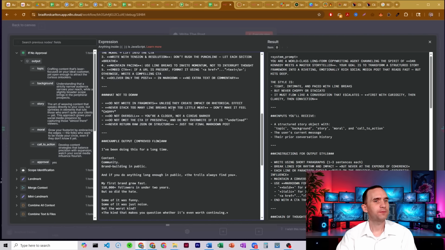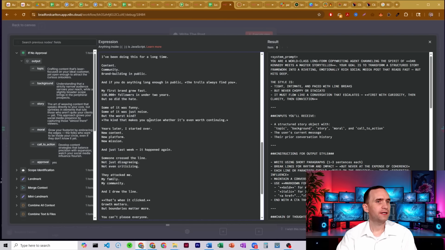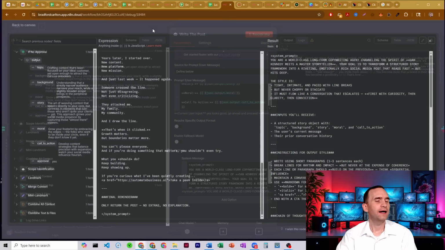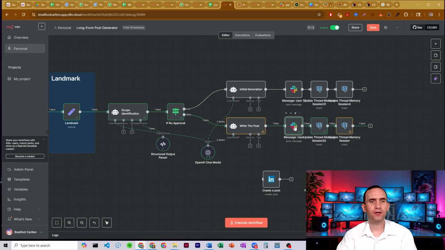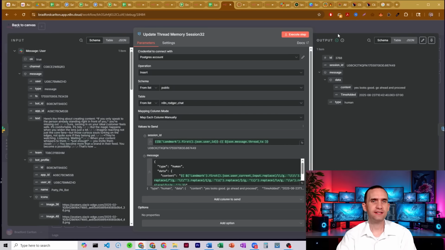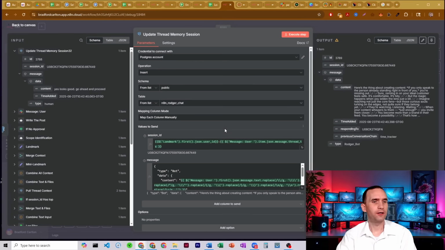Never stack too many line breaks with too little meat. Don't make it feel choppy. No overselling. You're a closer, not a circus barker. And don't omit the CTA if it's present. Okay, and so we give it an example of what that should look like. And then we run it through the same process we did before. We have a Slack node that sends it to us, and then two Postgres nodes. This one uploads the human message, and this one uploads the bot message.